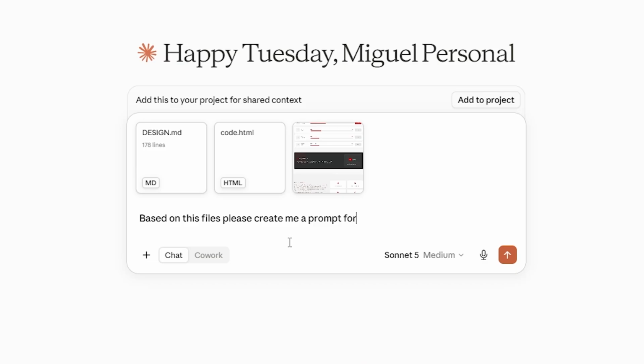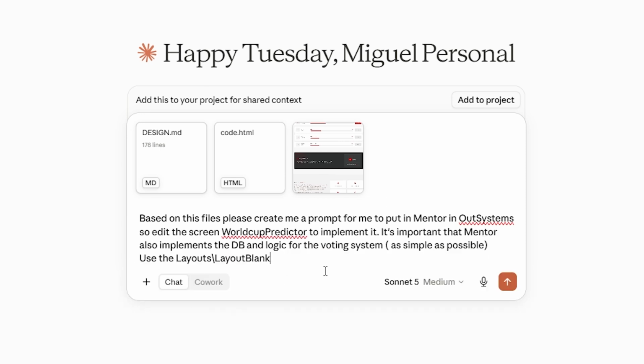Now, let's pick up our design result, let's put it in Claude, and let's say in a prompt, please give me which prompt should I use in Mentor so I can obtain the same result. This is a way to do it. You have a lot of other ways to do it, like using the OutSystems MCP or using other tools or prompting other prompts. It's up to you. I selected this way because I just wanted to.